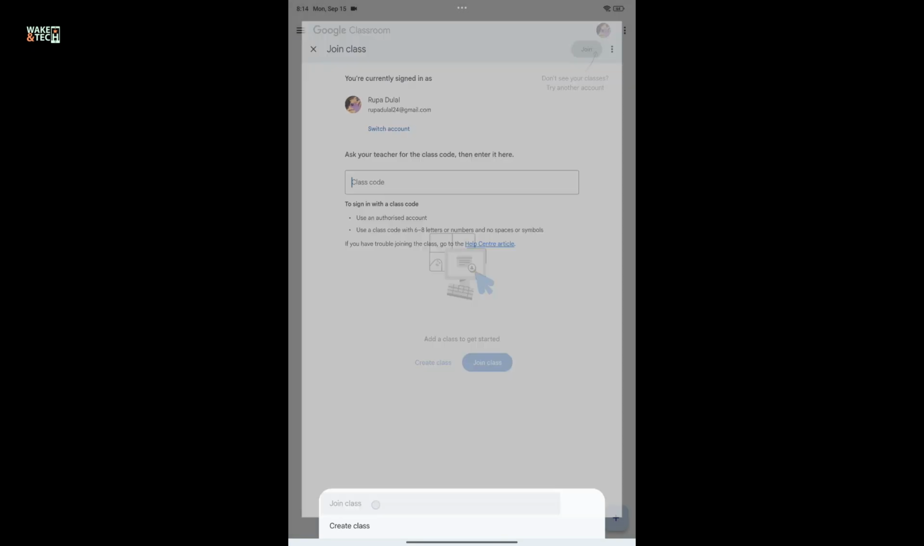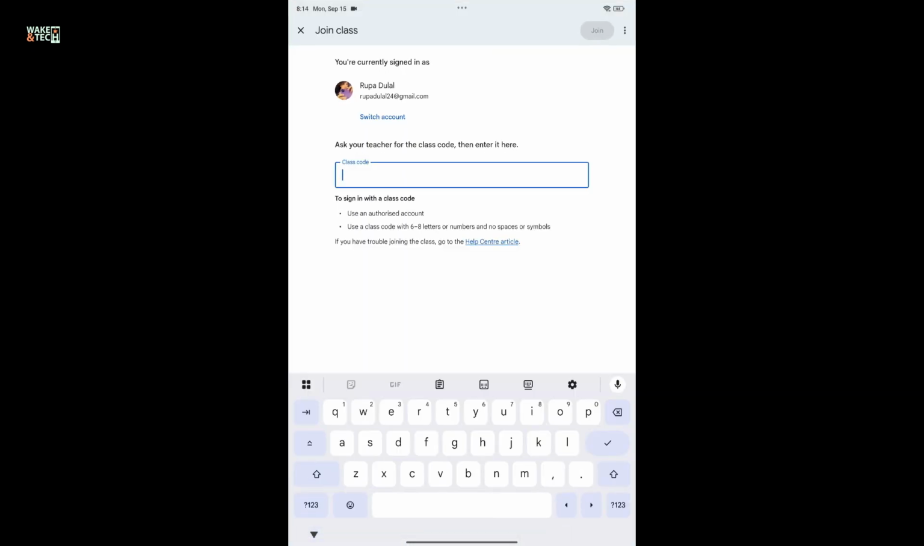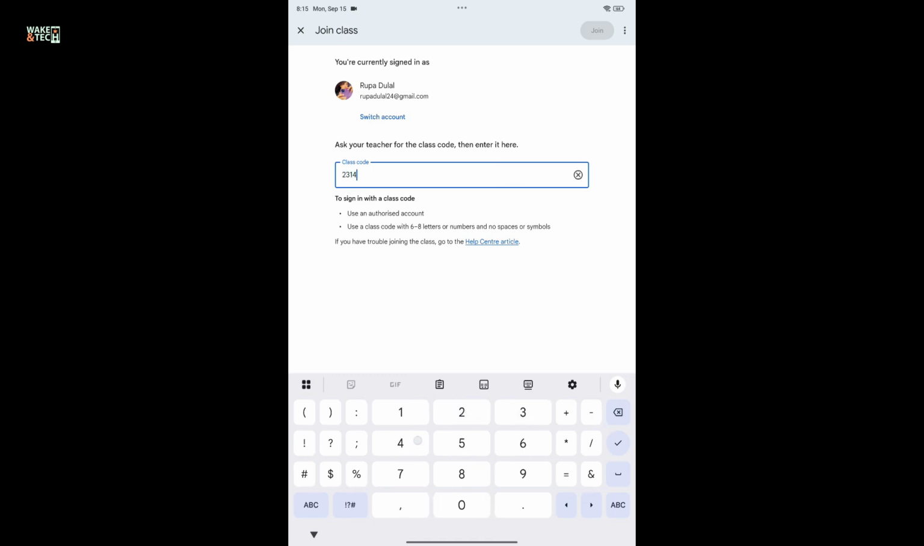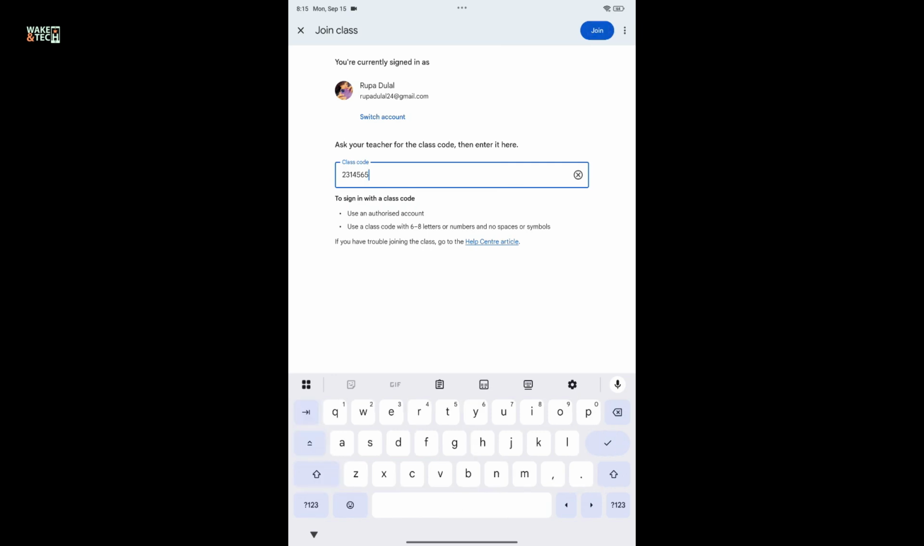Tap on Join Class. On the next page, you'll be prompted to enter your class code. Your teacher must have provided you a class code. Simply type it down in the text box. Make sure you type it down exactly as it appears and then click on Join at the top right corner. Soon after you do that, you will then be a part of the class.